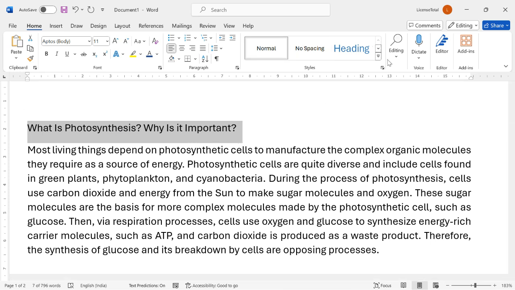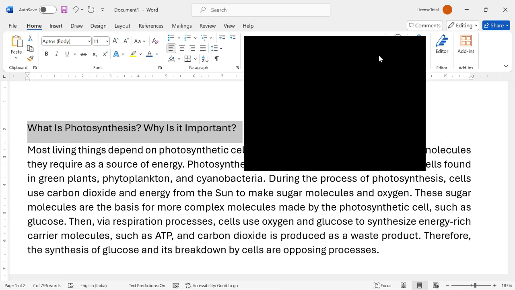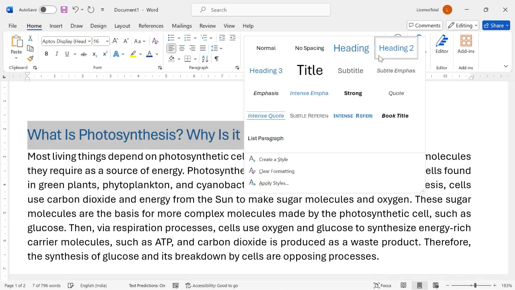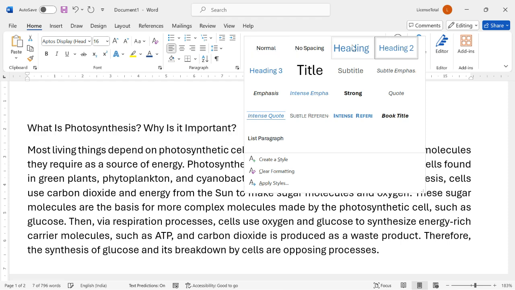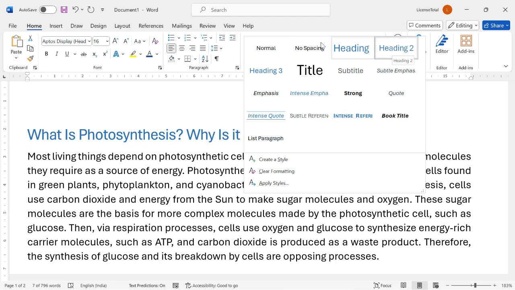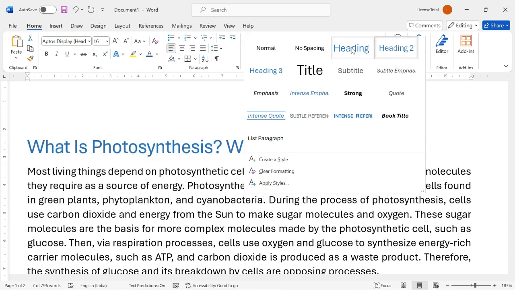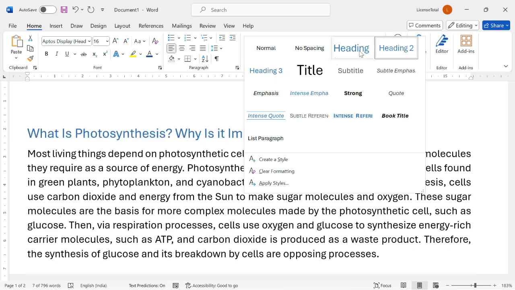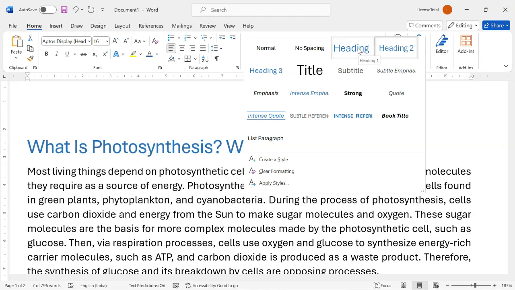In the styles tab, there is an up arrow mark, there is a down arrow mark, and here I have something called styles or quick styles. This button is called quick styles. Click on quick styles. And we have different options. We have normal, no spacing, heading, heading 2, heading 3, like that. So I'll select the heading here.